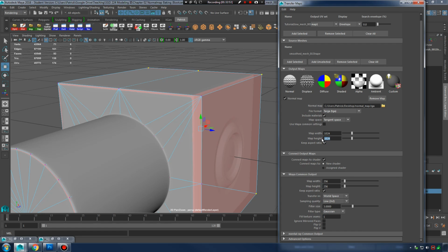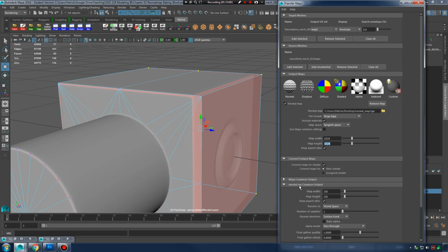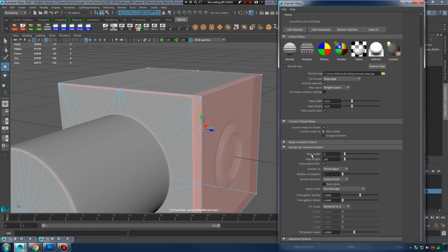So if you're using Maya common settings, then you would tweak these values right here. But since we're going to use Mental Ray, I'm going to go into Mental Ray, and again, I'm going to input the right size map I want, 1024 by 1024. And I'm going to come down to number of samples. The more number of samples you use, the higher quality the normal bake, but the longer it's going to take. So I'll do something like 10 right now. And I'll just pause it whenever we're baking it so we're not just sitting here.